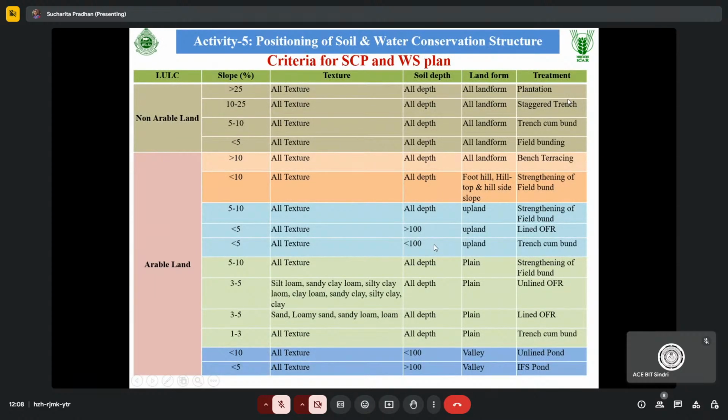Okay, so how can we position the soil and water conservation structures, and how can we form a map of those structures? Suppose I have a few criteria. I will look into the slope percentage of my area, the soil texture or subsurface texture, then the soil depth and landform. Landform is of different types, like hilltop, hillside, foothill of that area, then upland, plain, and valley. So based on the landform, I have to suggest the treatment.